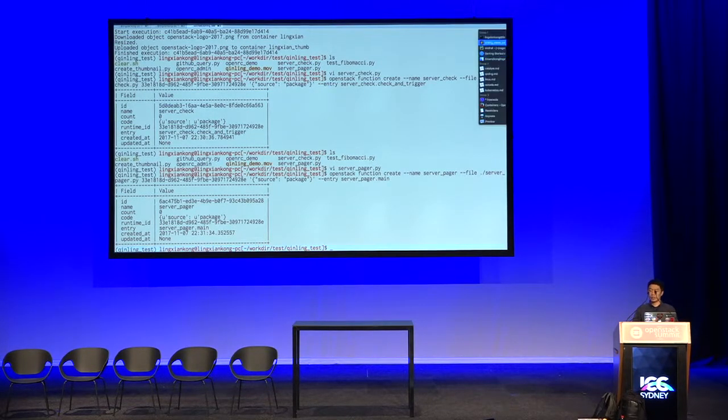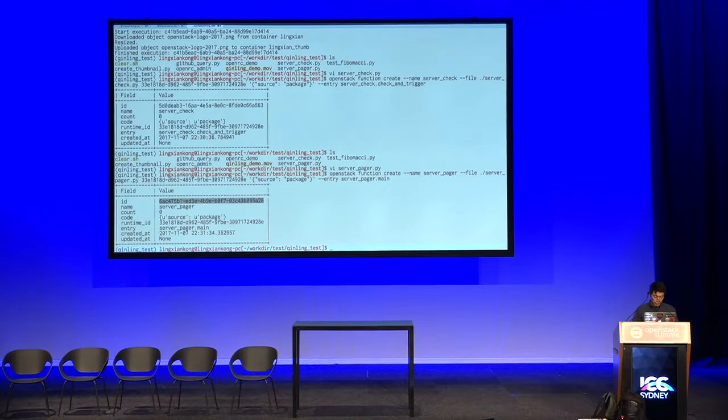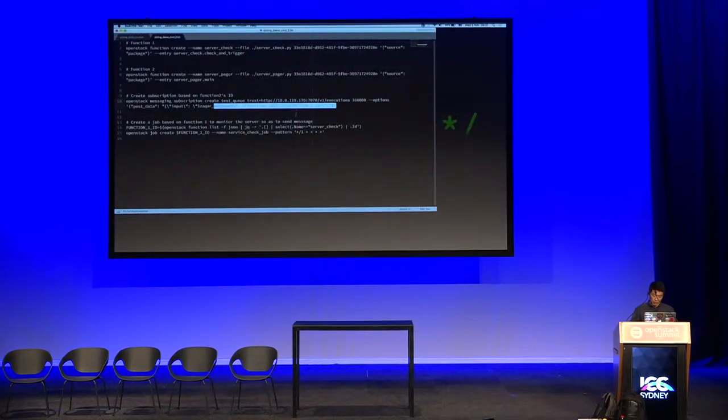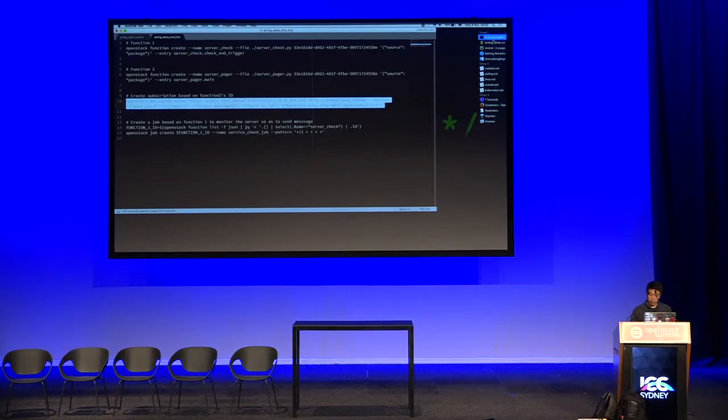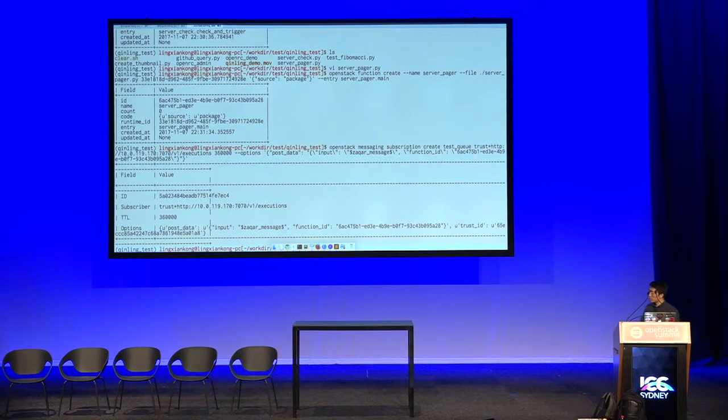Okay, so now we got two functions. What I'm going to do next is, I need the second function ID because I would like to create a subscription in Docker for the particular queue. The idea is when function 1 sends a message to the queue, Docker will forward, actually notify, the second function. Okay, so now we got the subscription in Docker.